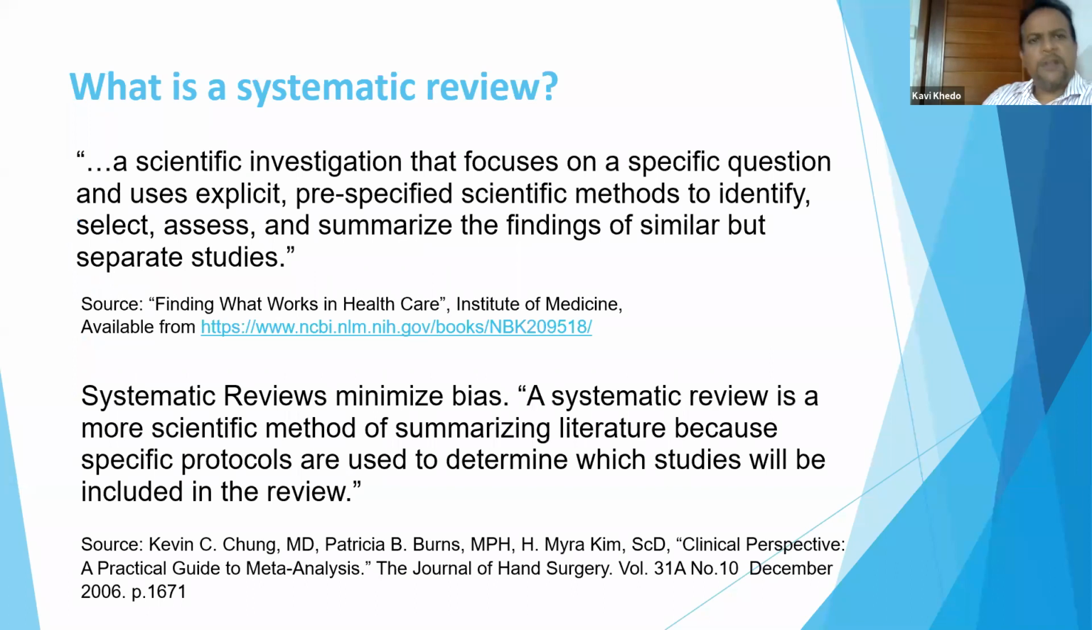So let's start. What is a systematic review as compared to a traditional review? I will have a slide on that comparison as well. A well-known, acceptable definition is that it is a scientific investigation. So you see, it is done in a scientific way that focuses on a specific question and uses explicit predefined scientific methods to identify.